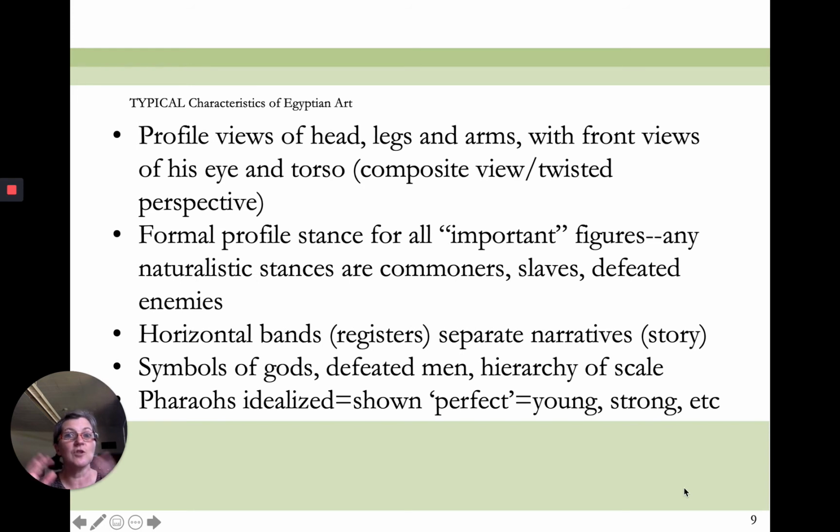In general, Egyptian art is very easy to identify and see because they have rules. And like I said in the video, the person who can follow the rules the best and make it look the most Egyptian is the most successful artist. So the composite view or twisted perspective that we've started talking about is going to be profile of the head, profile of legs and arms, but you're going to see front of the eye and the torso. Okay.